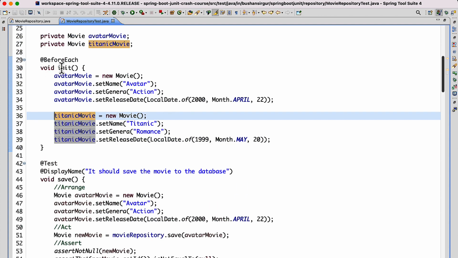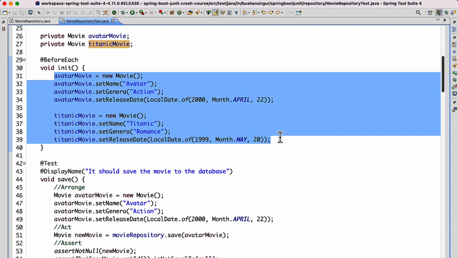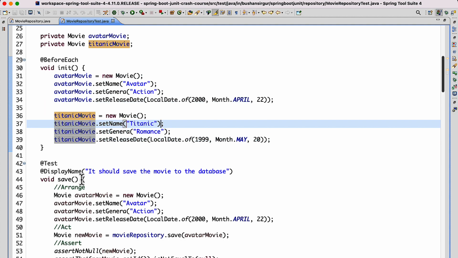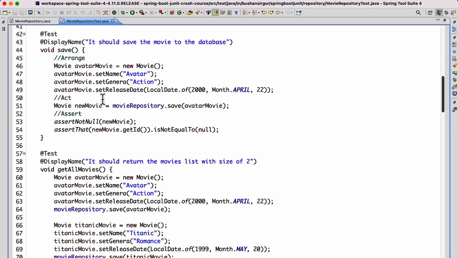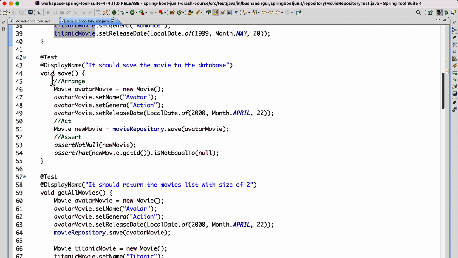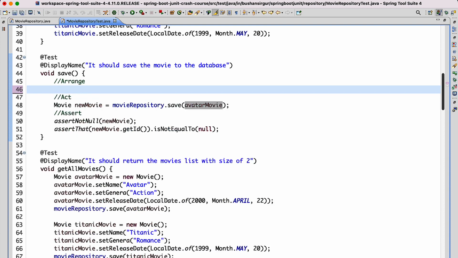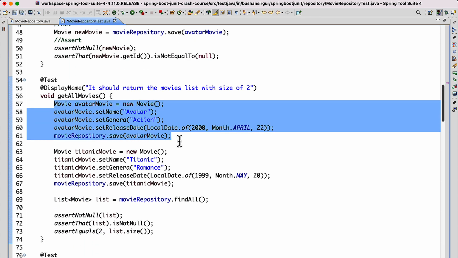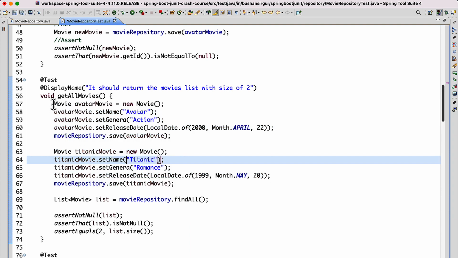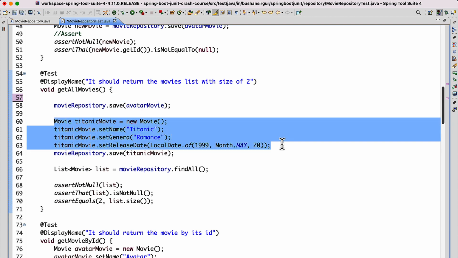So now we have this init method. We have added the @BeforeEach annotation, and inside this we have set up the data. So now before running every JUnit test case, this init method will be executed. Now inside the test cases, we are going to remove all of the code that we have created for the movie objects. So let's get rid of this. We don't need this. And also inside this, we don't need this as well. We don't need to remove the call to the save method, because we need that save method.